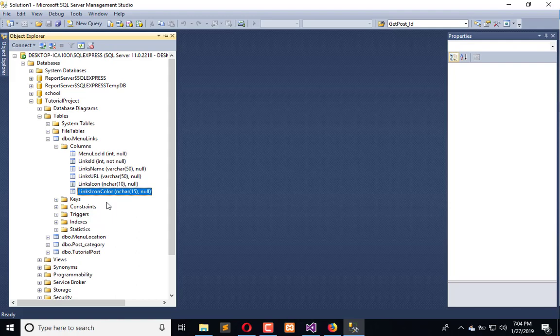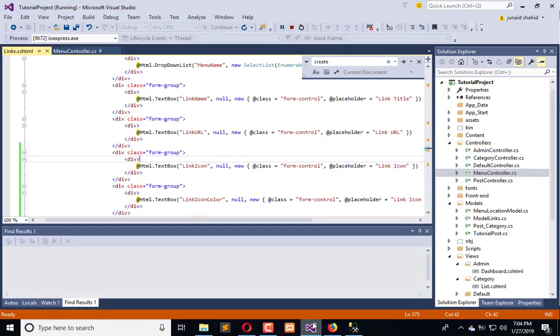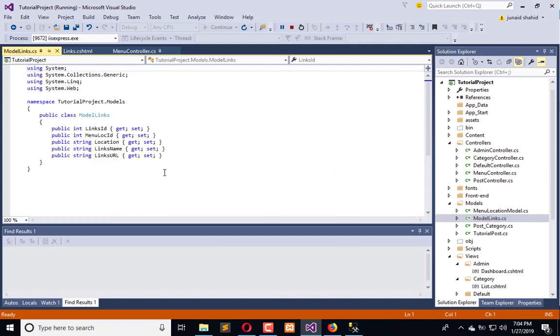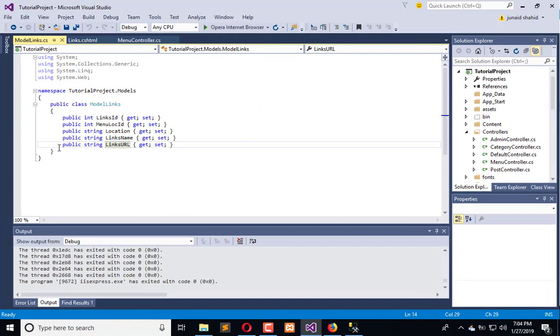Okay, we need to bind this with our controller, so update our model. Here in the model we have tutorial links. Here we will add that: stop the application and add two columns, links icon and links icon color, and that's it.